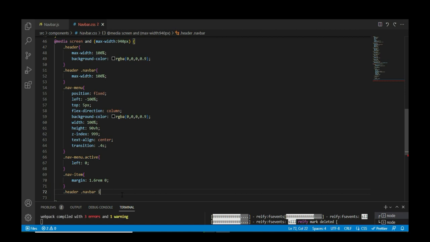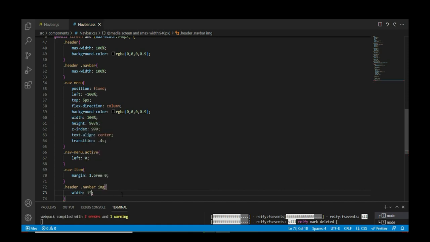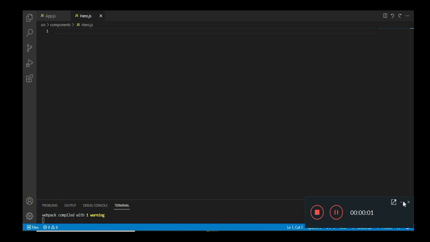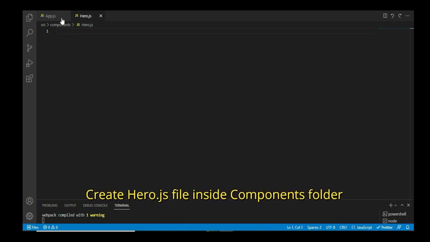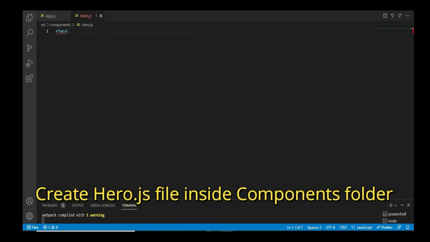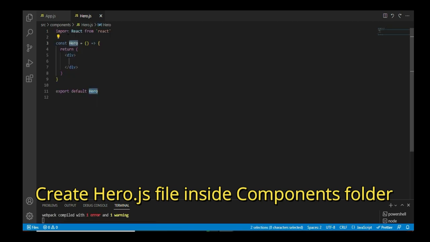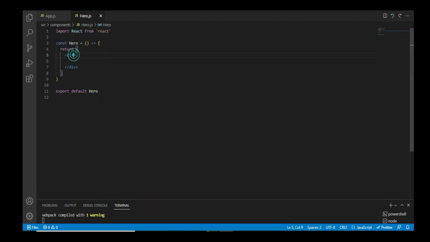So we've got the dot header dot navbar image inside the curly braces. Just select its width size as this pixel. So inside the header section, hero section, excuse me, we can write an RFCE hero.js, which is the second section of our application.